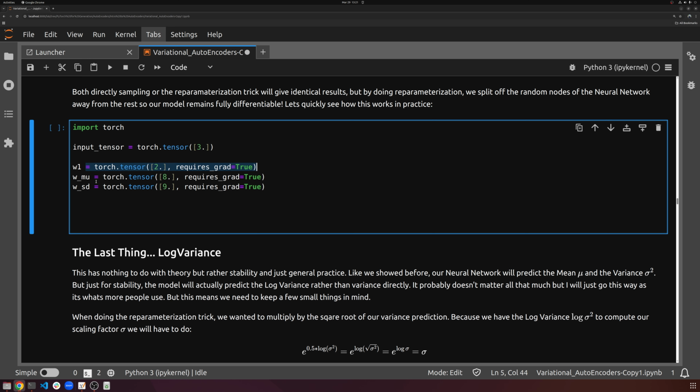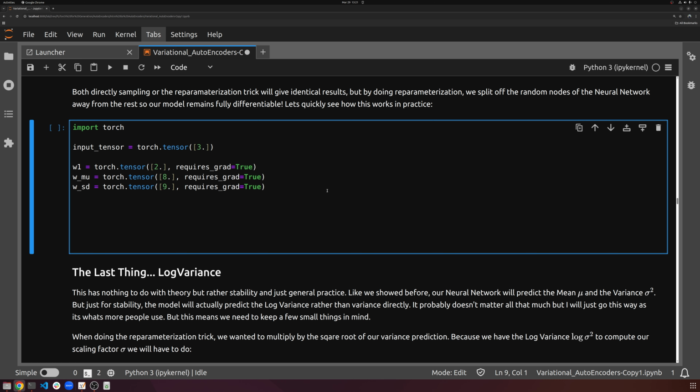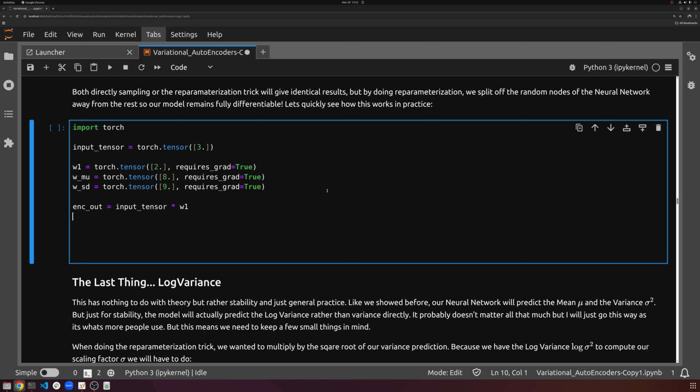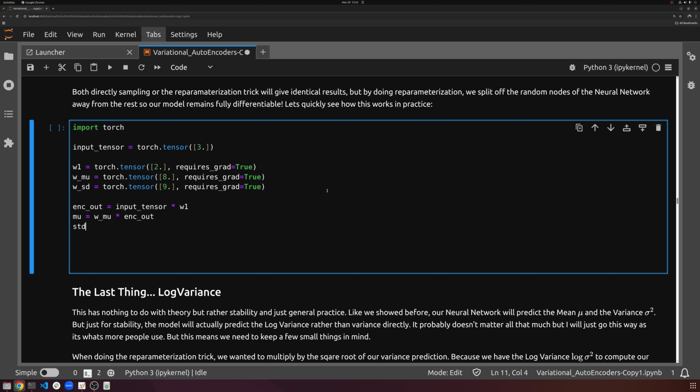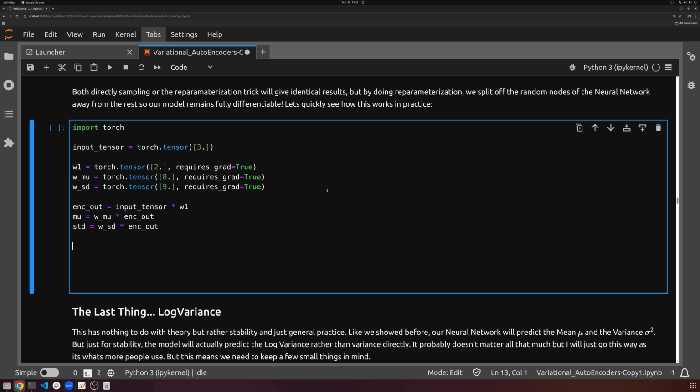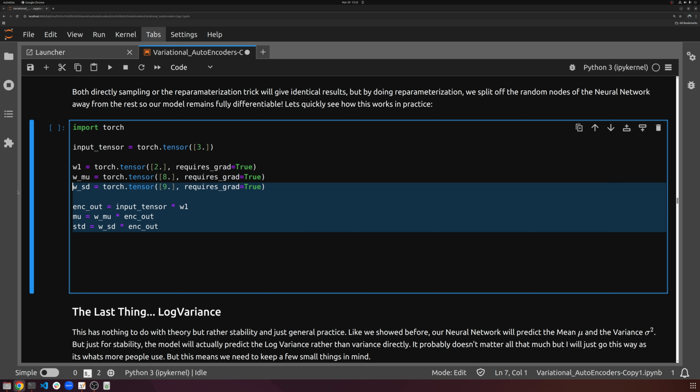So this is our setup of the encoder of the autoencoder. And then we have the weight that will project to predict our mu, and another weight that will predict our standard deviation. So let's do exactly what it should be. The output of the encoder will be our input tensor, our input x times W1 in this case. Then our prediction for mu is going to be w_mu times the encoder output. And then our predicted standard deviation is going to be the w_std weight times, again, the same encoder output. So this is kind of like what our neural network is going to look like in the future.